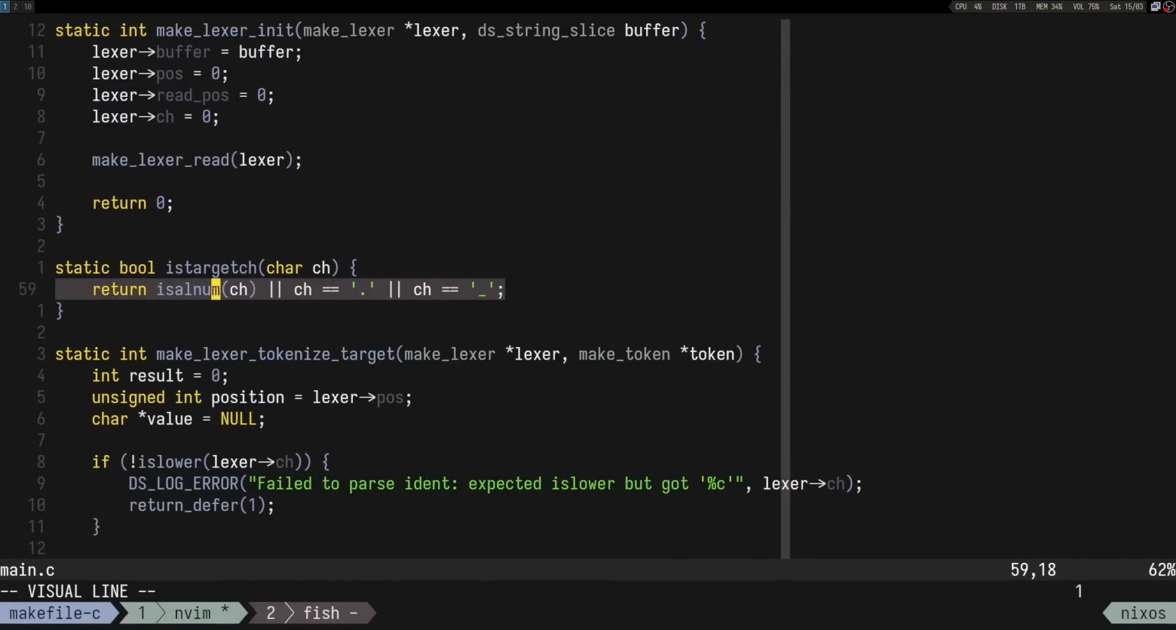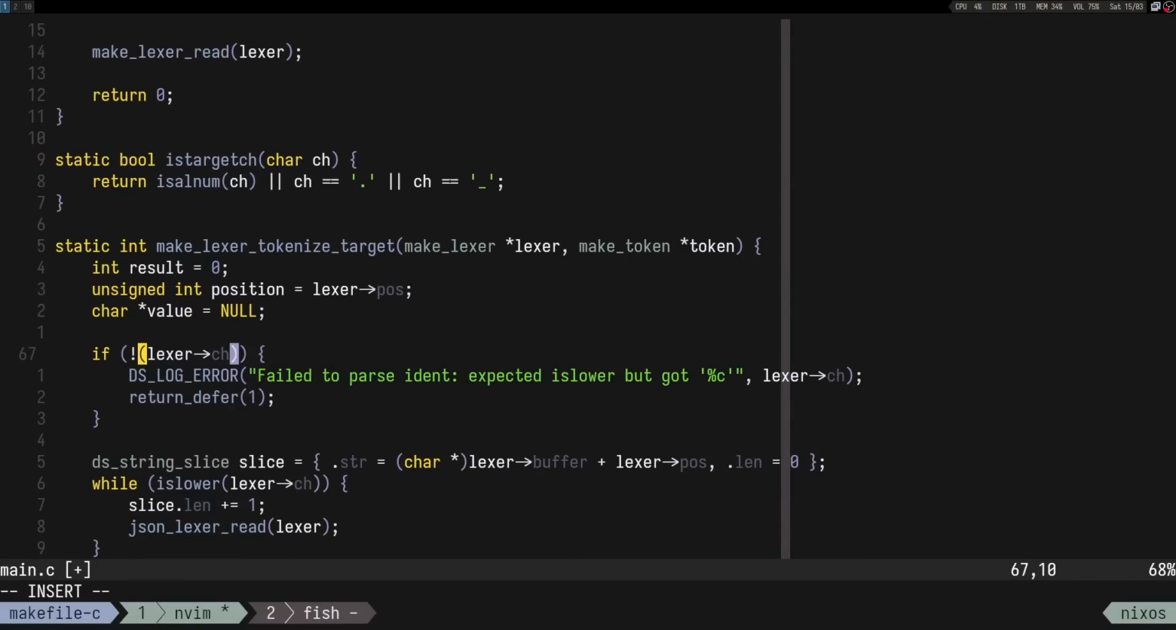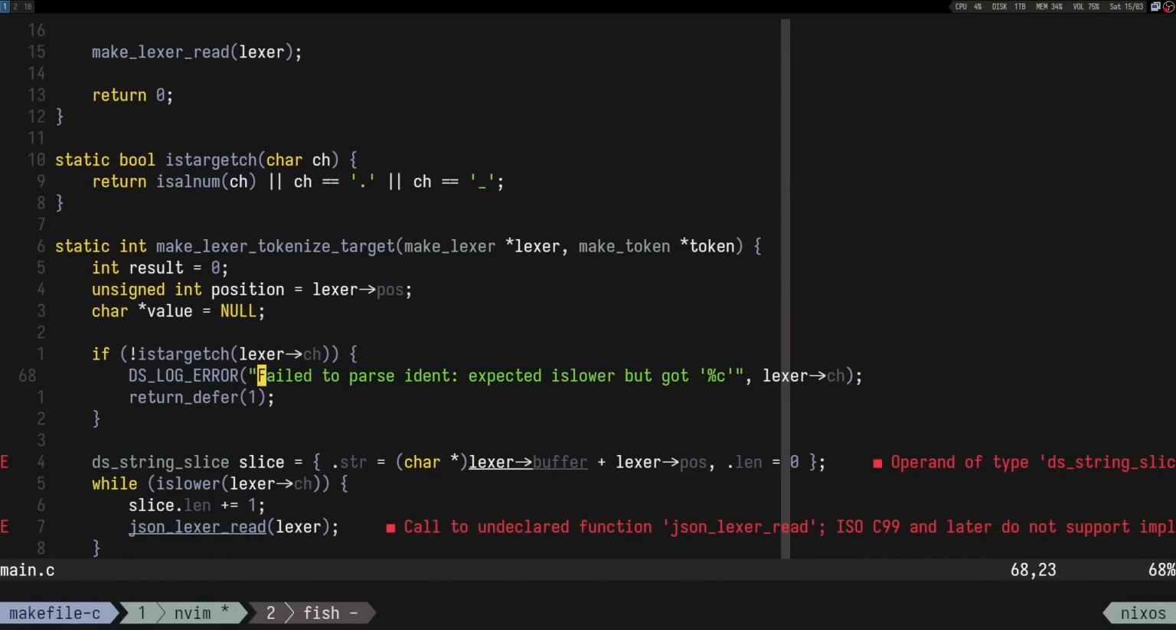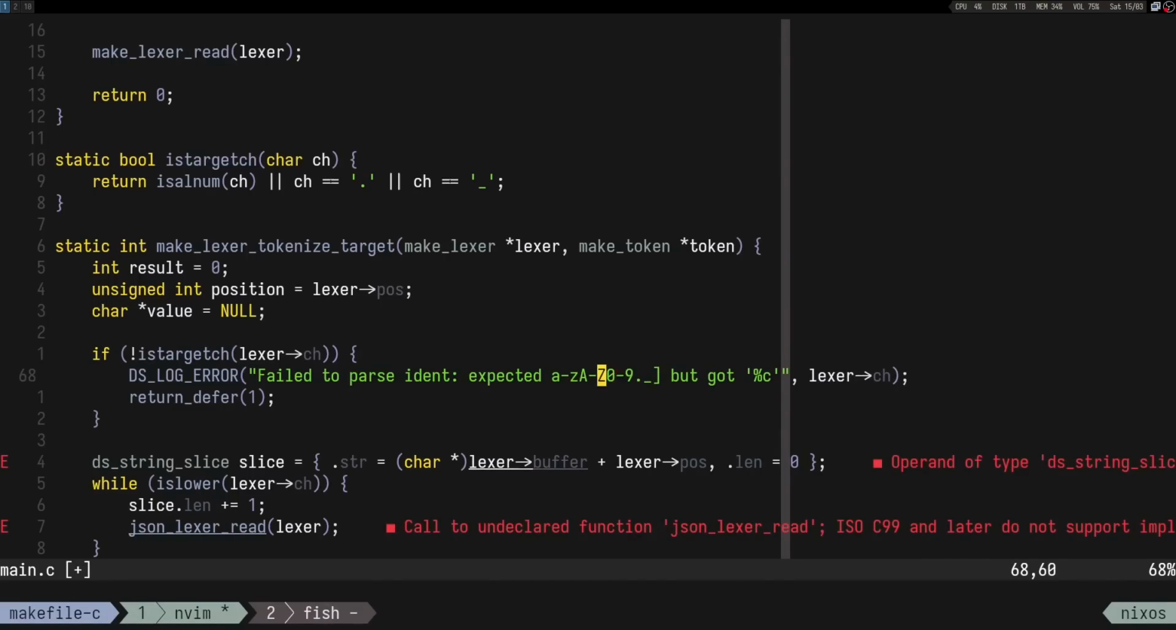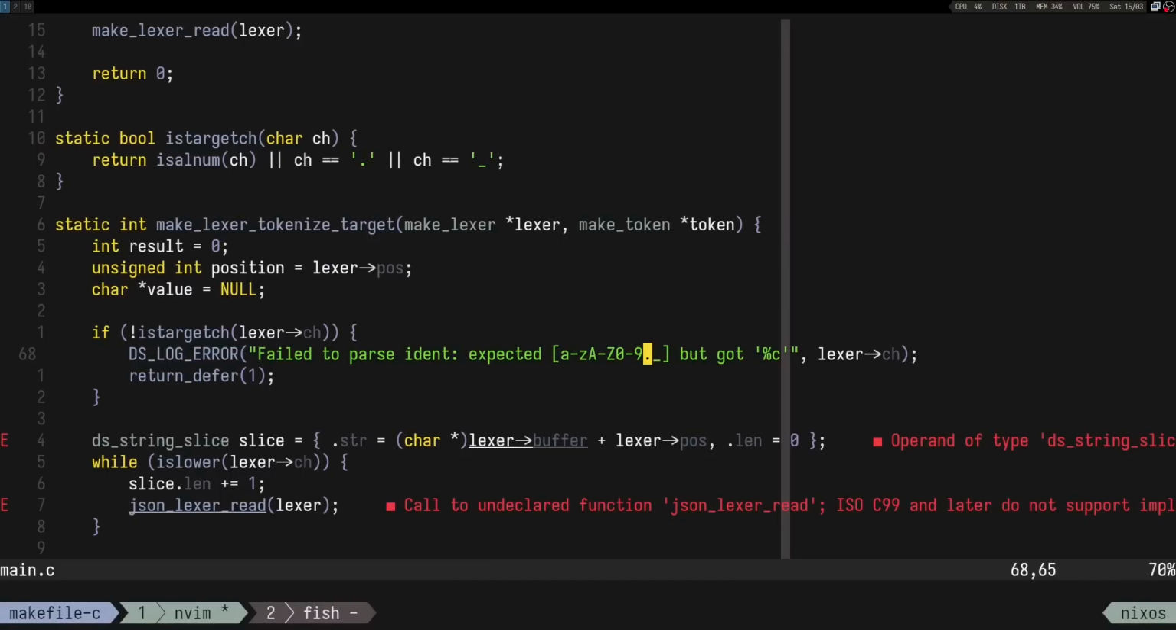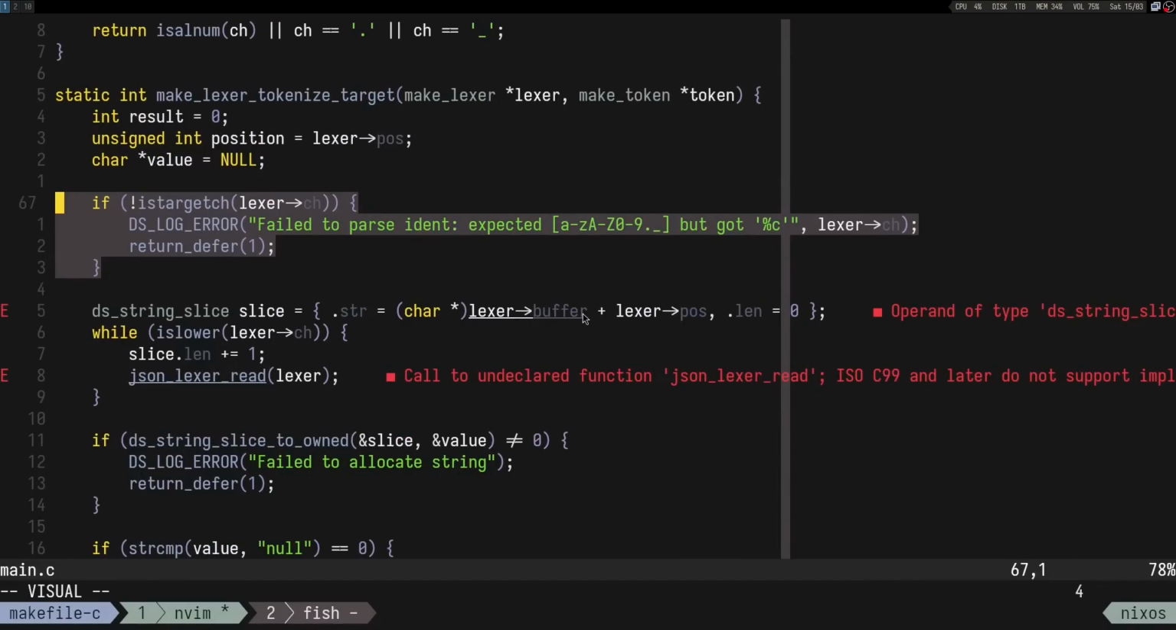I was thinking if it's a non-white space character, but yeah, whatever. Let's keep it like this. So here is target ch expected. I mean, we can say something like a-z, 0-9. It's like regex, right? But got character. I'm curious. Oh, this is more like an assertion. Okay, yeah, whatever. It's not a problem.